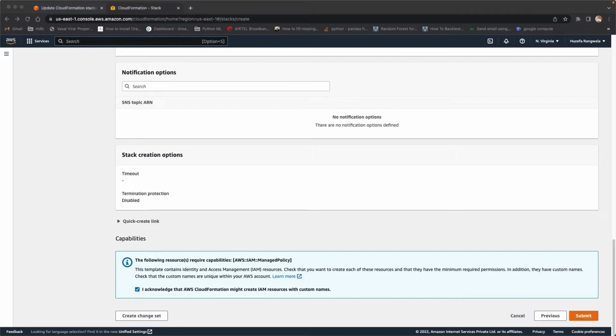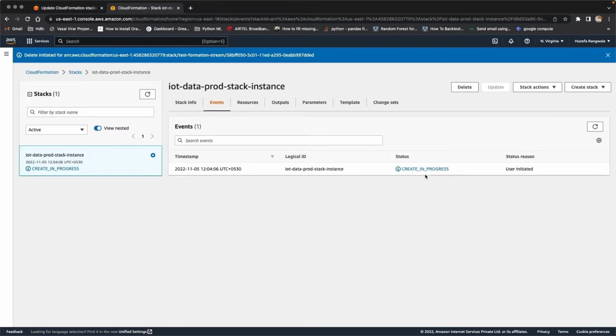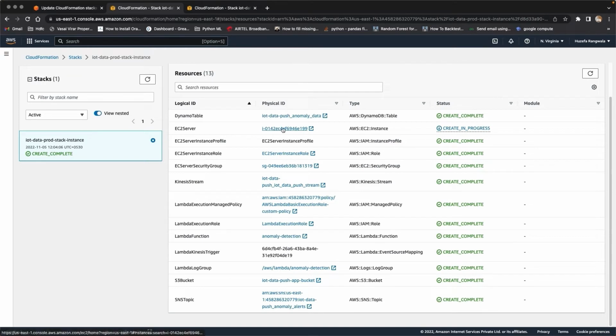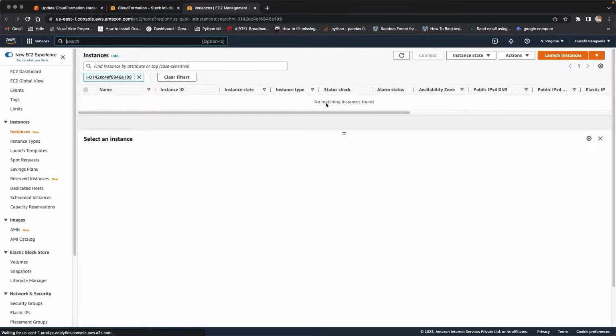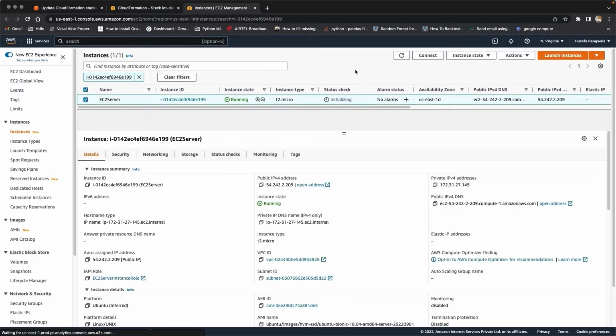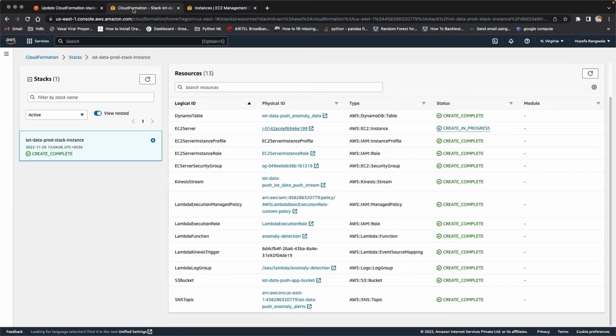So for our example, we'll just submit this code and see how it runs. The creation is in progress. I'll skip the part because it takes a lot of time to get created. So I've skipped the entire part. You will see the EC2 server instance has got automatically created. It's still initializing because that stack has not completed entirely. But you can see every single stack resource has been created.